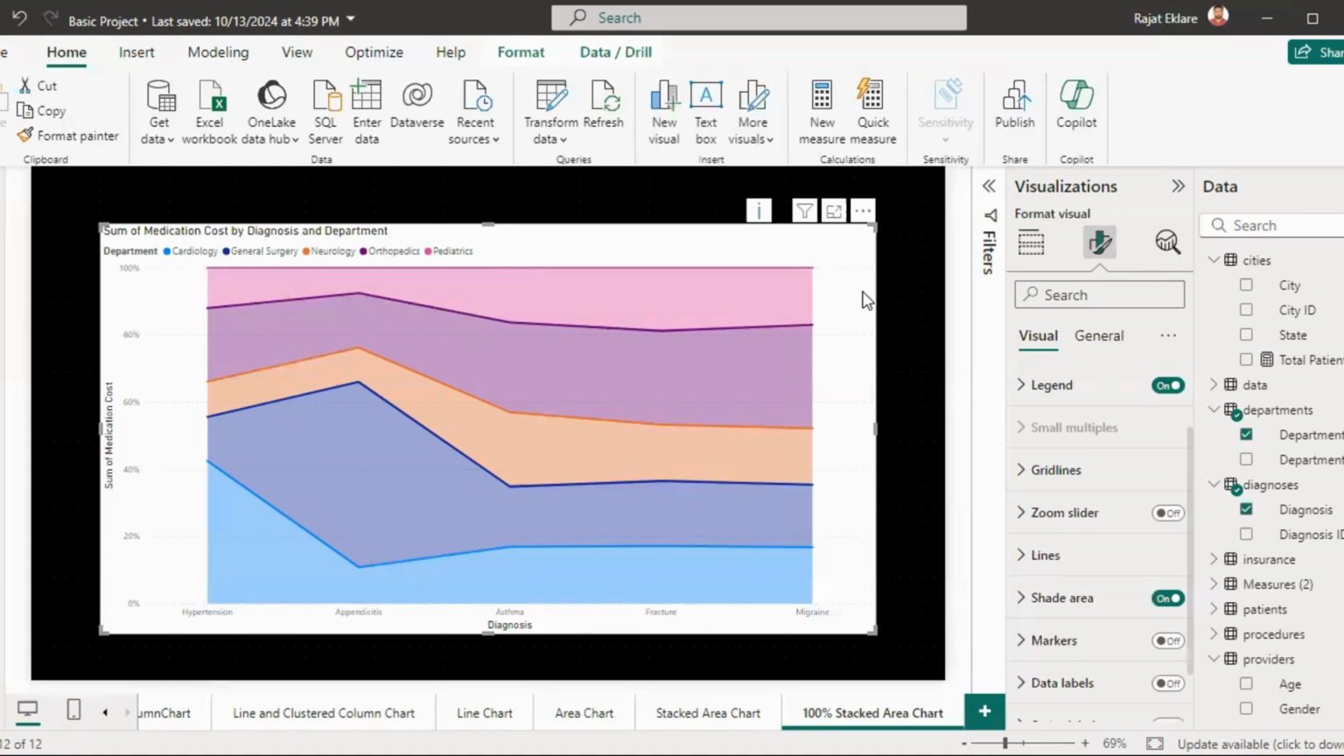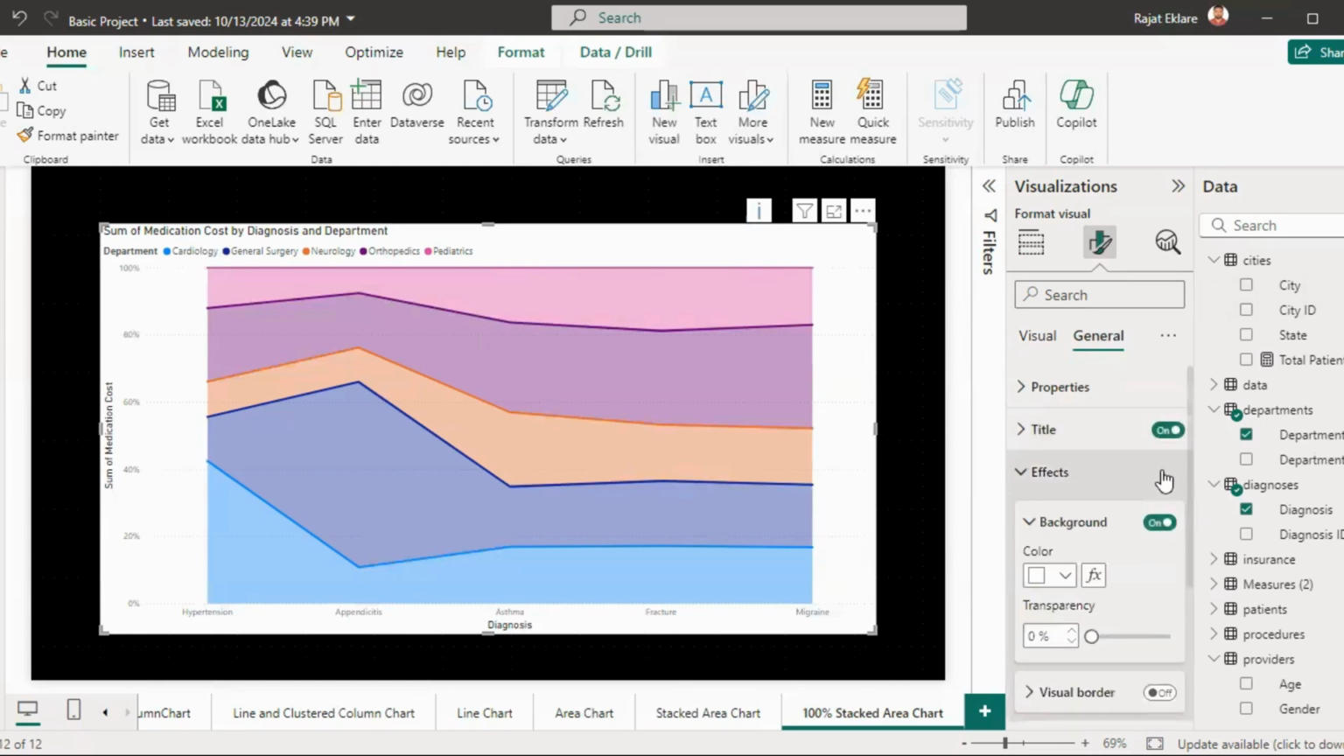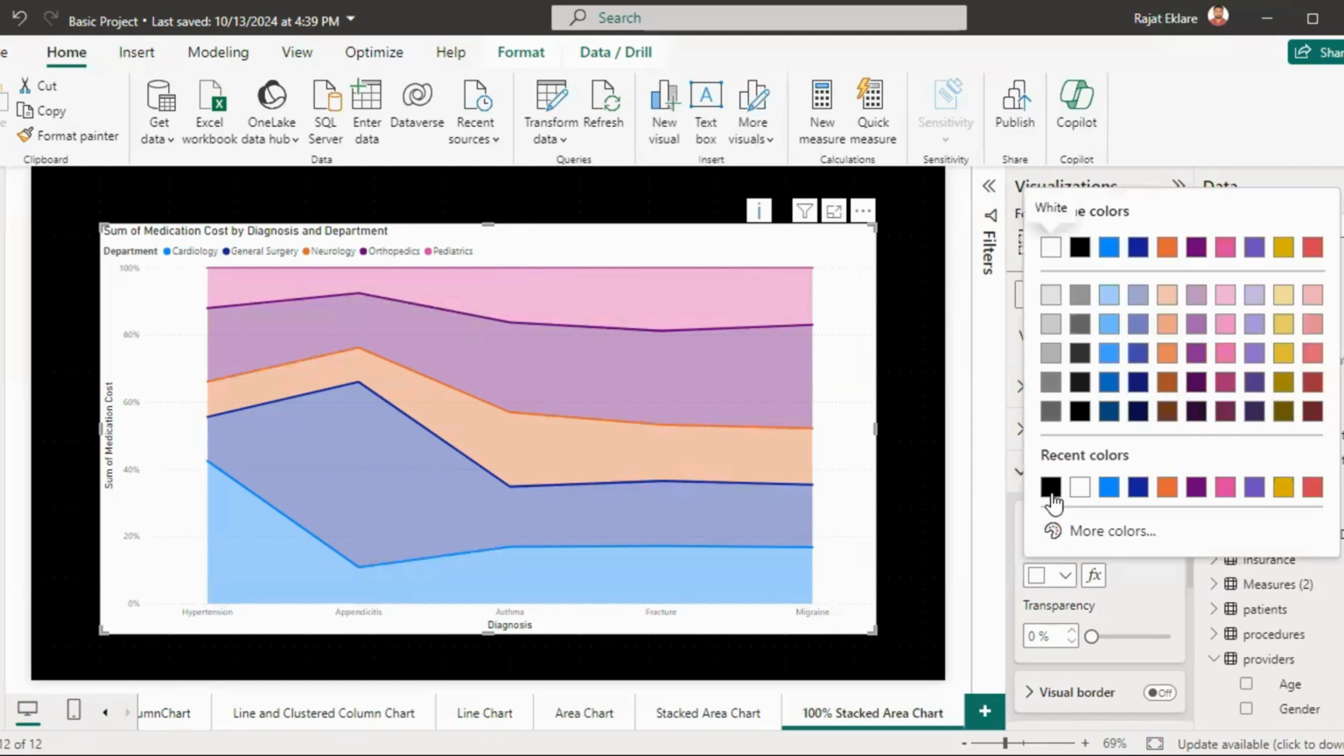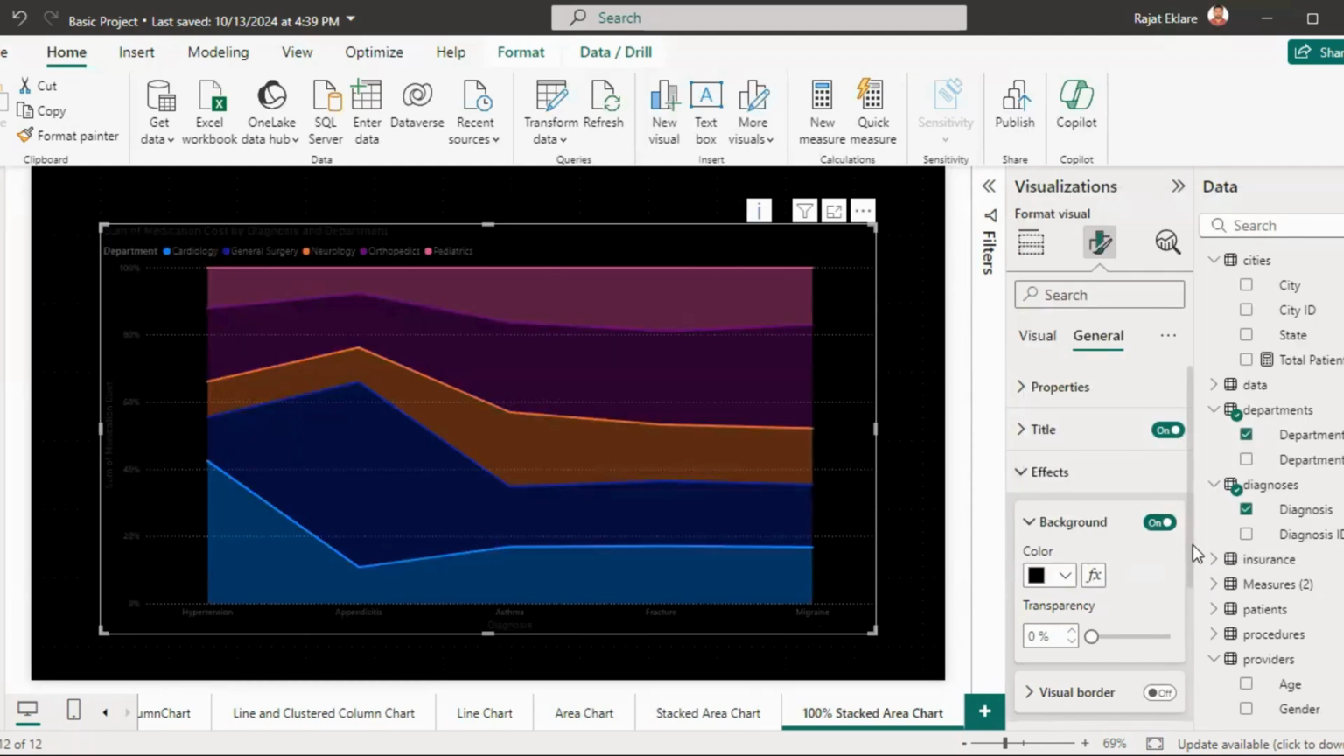Always remember that whenever you are creating any dashboard, your canvas background color as well as your visual background color should match so that your dashboard will look really good. For defining the visual background color, you will select the visual, go to general settings, go to effects, and there will be an option for background. You will select black color in that one. Now this is done.